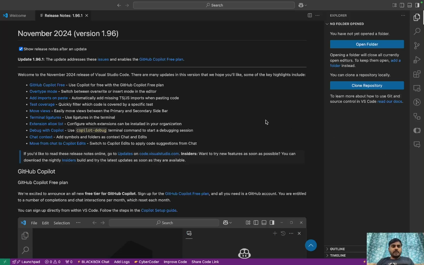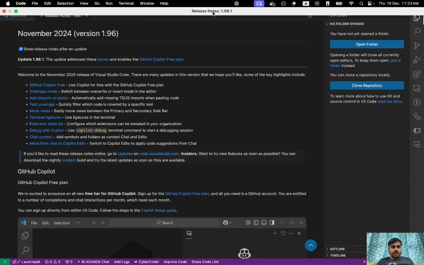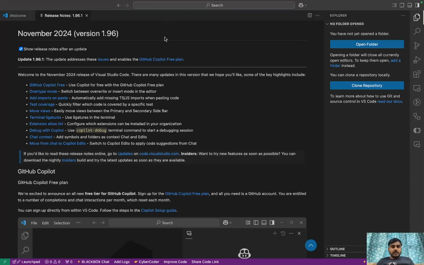You must have an updated version of VS Code installed. If not, you can go ahead and install VS Code. The minimum version of VS Code needs to be November 2024. The exact version is version 1.96. As you can see in the release notes, this version includes GitHub Copilot Free. I have already installed the new version.